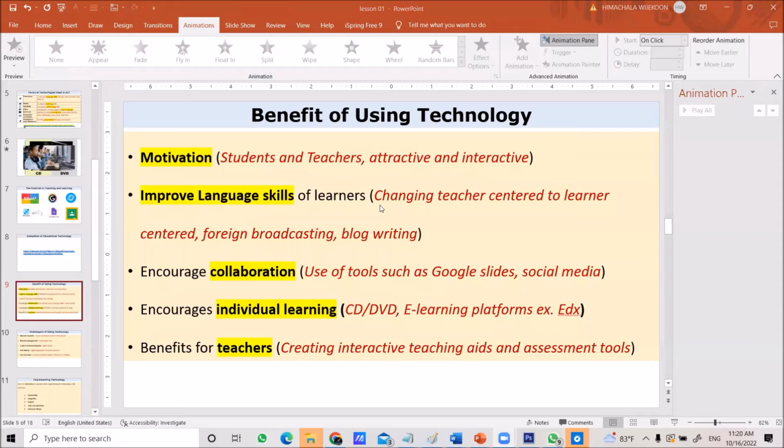Right, then improve language skills. Another advantage or benefit you can get through technology is because of different types of technologies, like television and radio. Those are somewhat old technologies, however, still popular. Through television, by watching teledramas or foreign news, your students can improve their language skills.